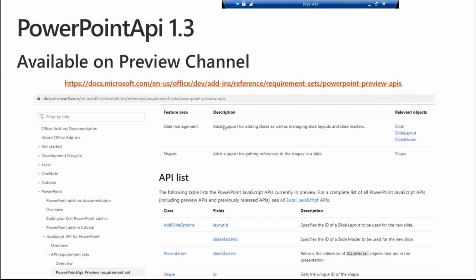This API basically lets you add a new slide into the deck at the end of the existing slide collection. And today, by default, you can only add at the end of the collection, but soon we will also be releasing the ability to add it at any position, where you can specify the position.